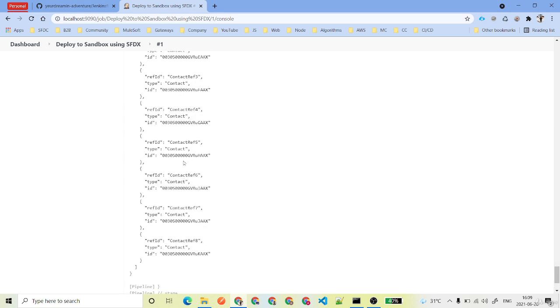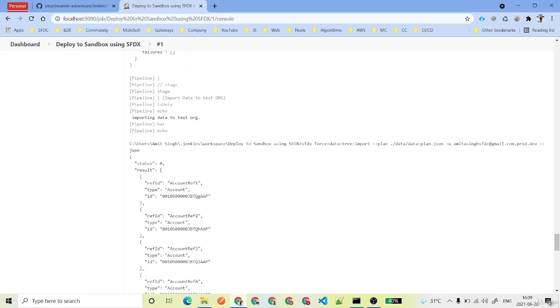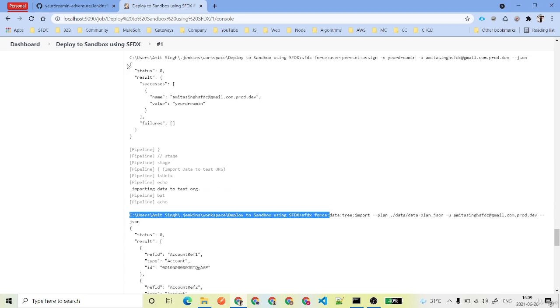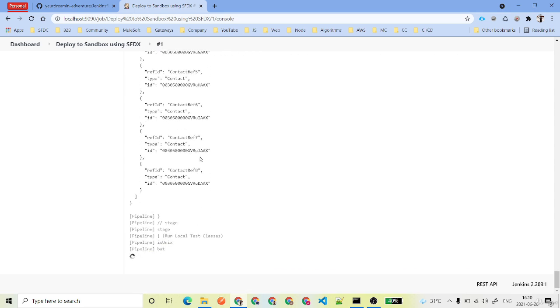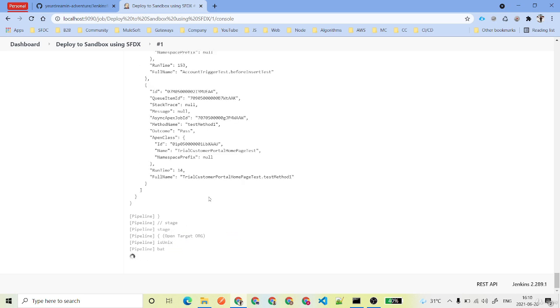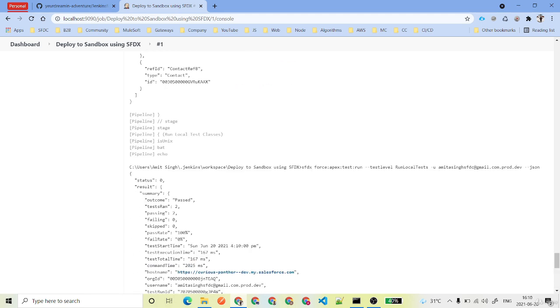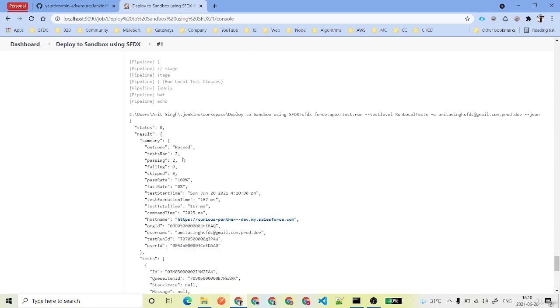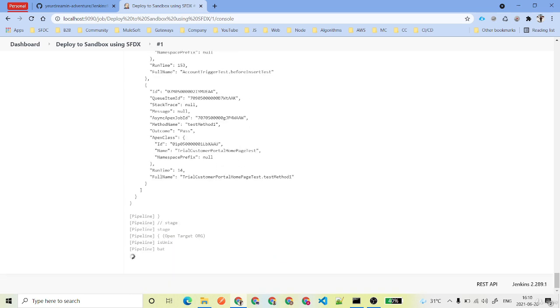Now if you see, we are able to import the contact and account records into the system. We are also able to assign the permission set to the user, which is our Sandbox username, and the permission set is the same which we have talked about. And again it is trying to run some other command, which I believe is for running the local test cases. So you can see here it is saying run local test, and these are the results, and now it will run open target org. As soon as it executes that command, we will be able to see our org opening automatically.